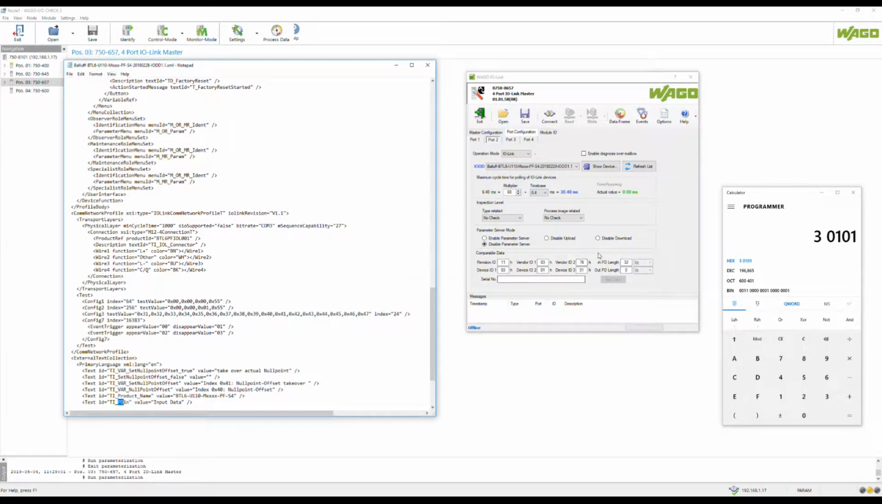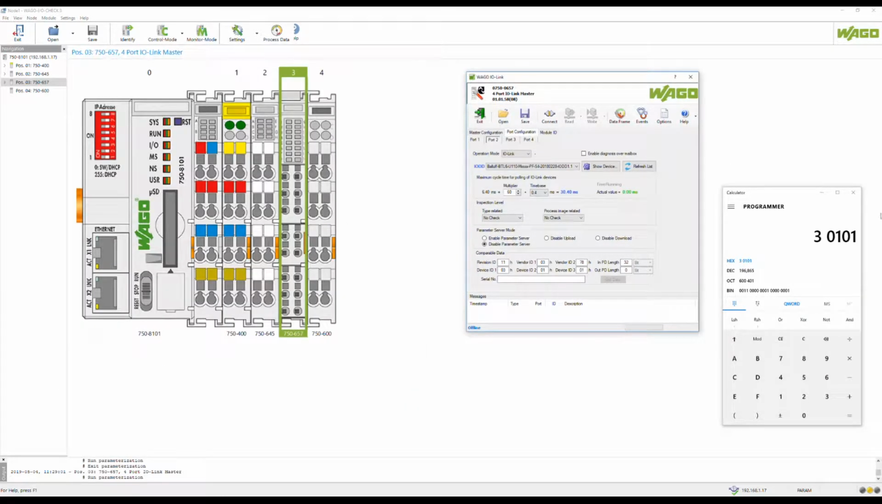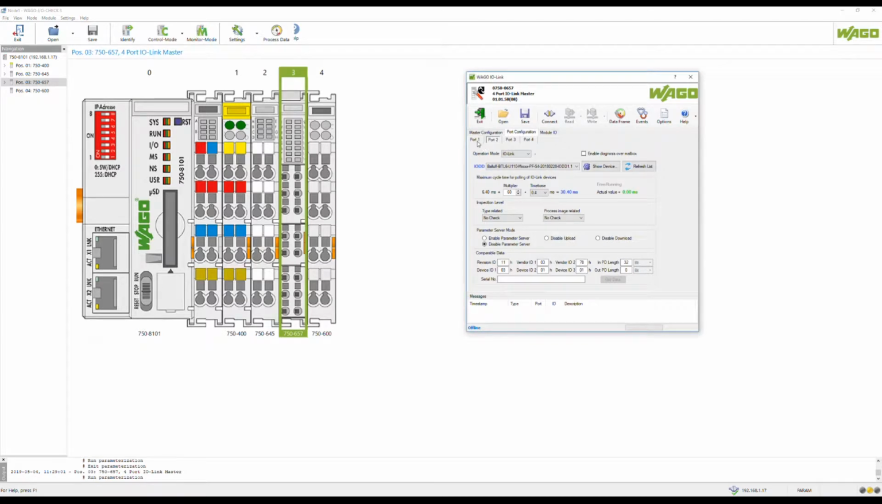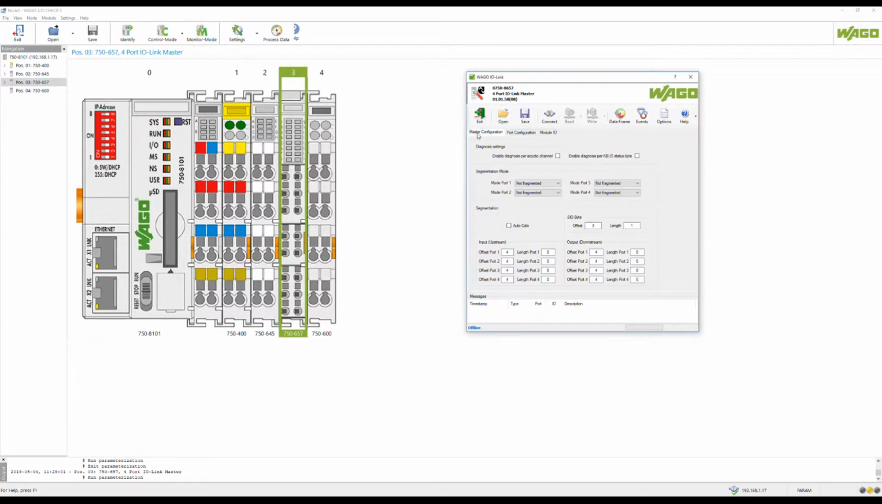So this takes care of the configuration of the 2 ports. The other 2 ports are gonna be disabled. Channel 1 is my stack light. Channel 2 is my linear encoder. And we got those data from the IODD file. Now we're going to do the master configuration.